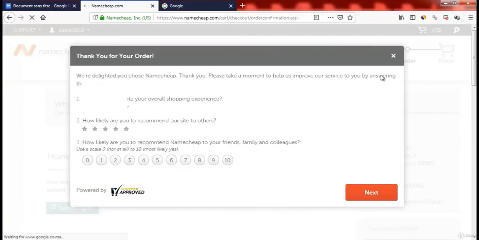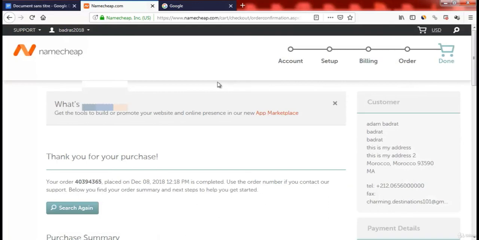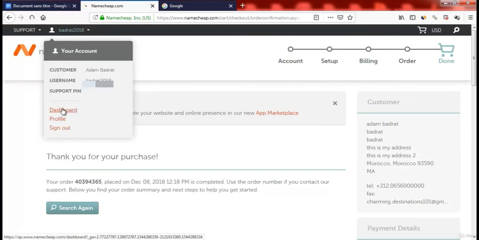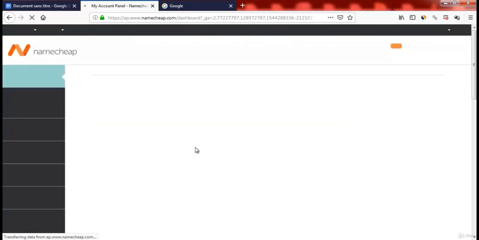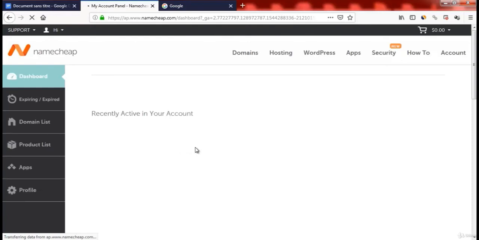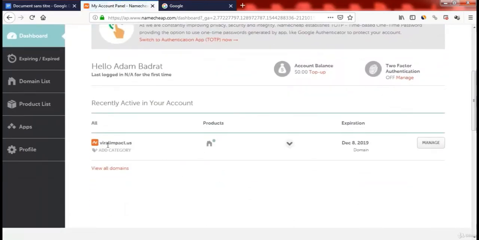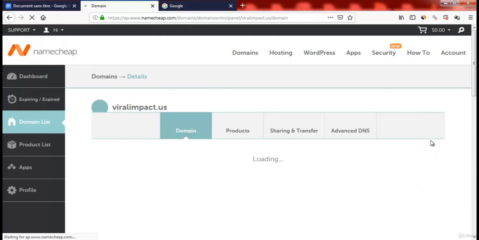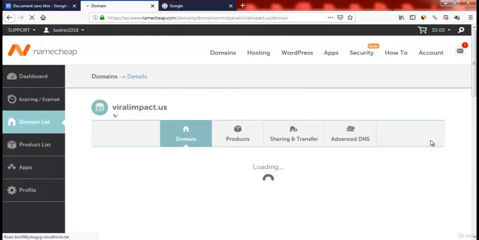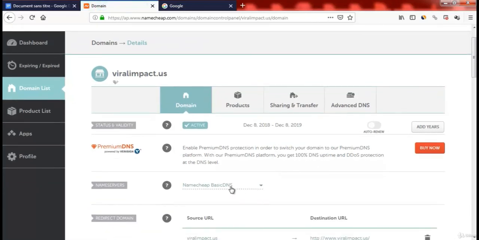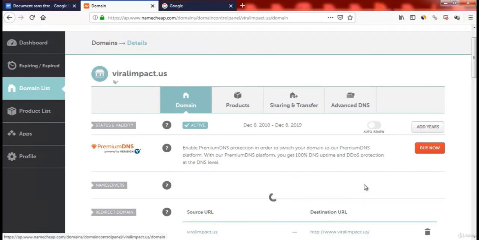Now there is one more thing to do. Hover on where it says your username, dashboard, here is your domain name. Now you need to edit your domain name DNS. Click here where it says manage, and change the Namecheap basic DNS to Namecheap web hosting DNS. Save, and that's it. We're done with the domain name.